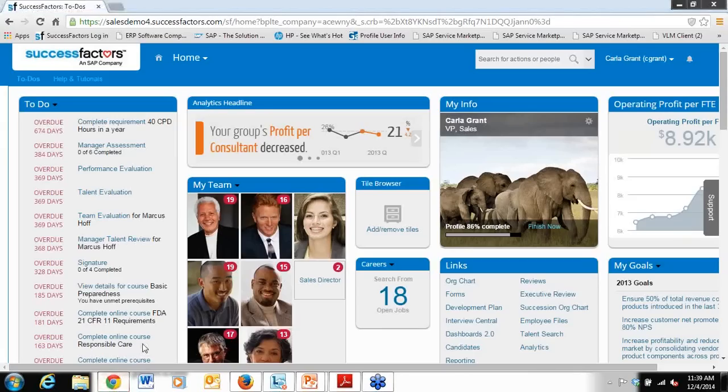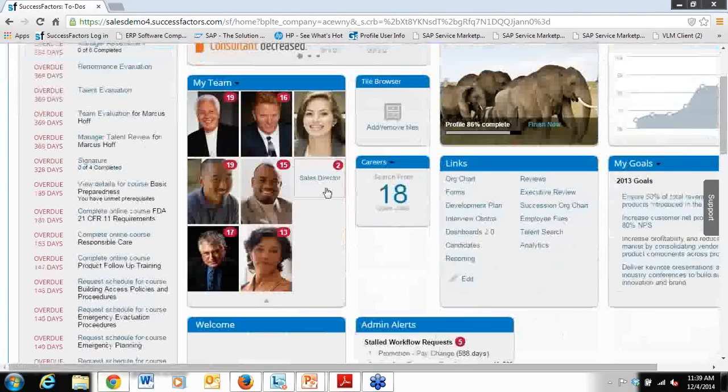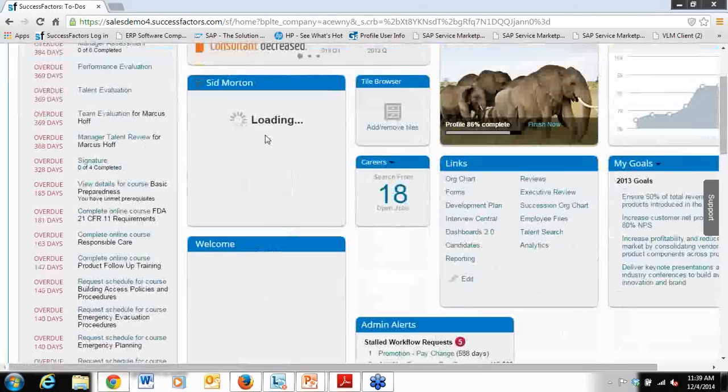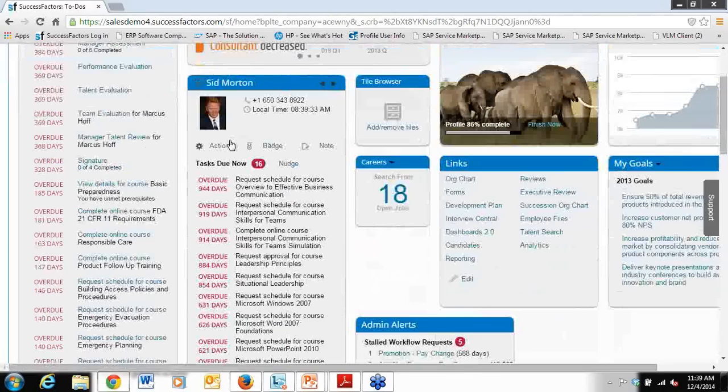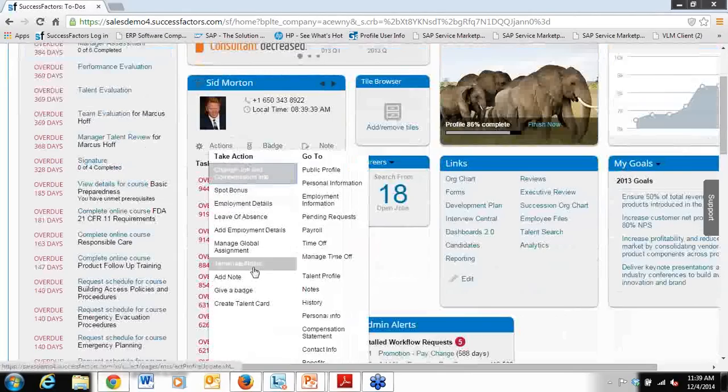Now, I could do this by moving back into the org chart and following a similar process that I did for Marcus Hoff, but I'm going to show you how I can do this right from the home page. So as you can see in the middle of the screen here, I have my team pictured, and each of these pictures is still interactive as they were on the org chart. So I've just selected Sid Morton. And in order to terminate or retire Sid, I'm going to go into Actions and select Terminate and Retire.